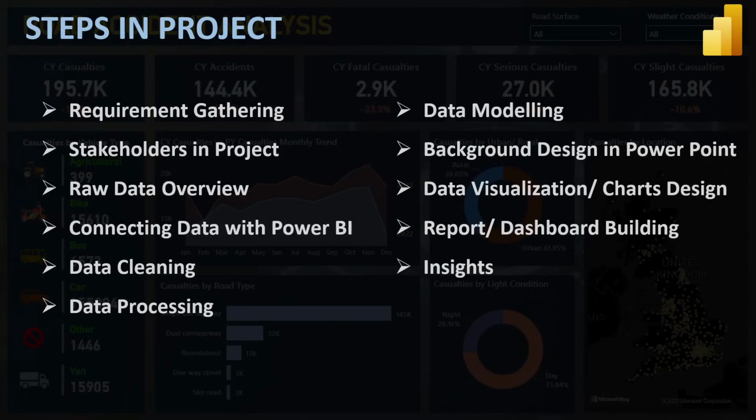Then we have to design the background as well. So whatever background which I have shown you, it has been designed in PowerPoint. I will show you that as well. Then we will do actual data visualizations. We will design some charts which will be used in our particular dashboard. Then after designing them, we will try to build a dashboard out of that.